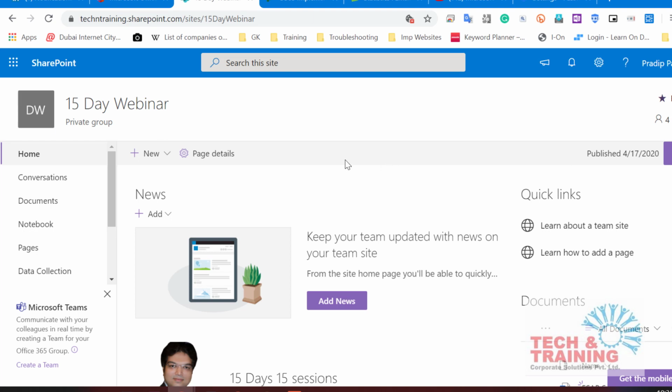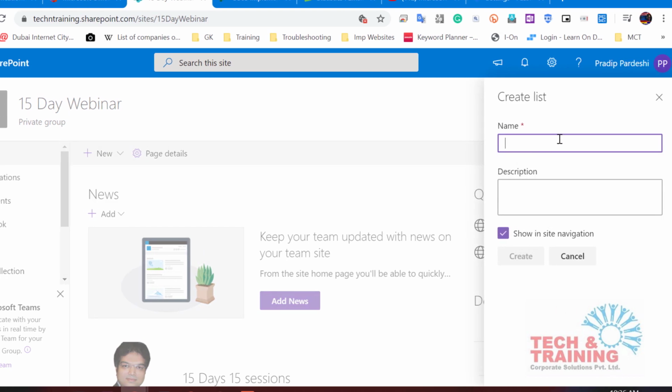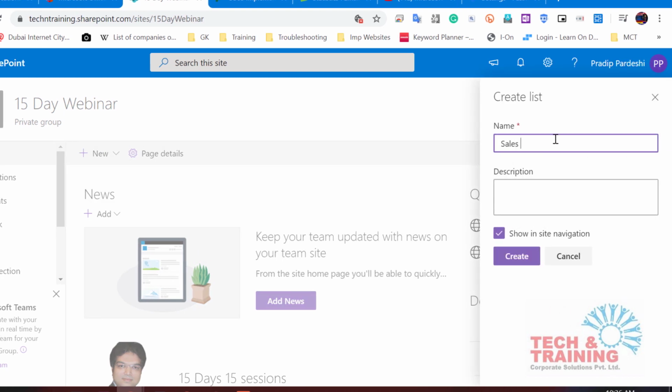So friends, now I'm looking at my SharePoint website. This is nothing but a team site. I go here and click on new. After clicking on new, I click on new list. So I'm creating a new list, which is sales register. And I click create.